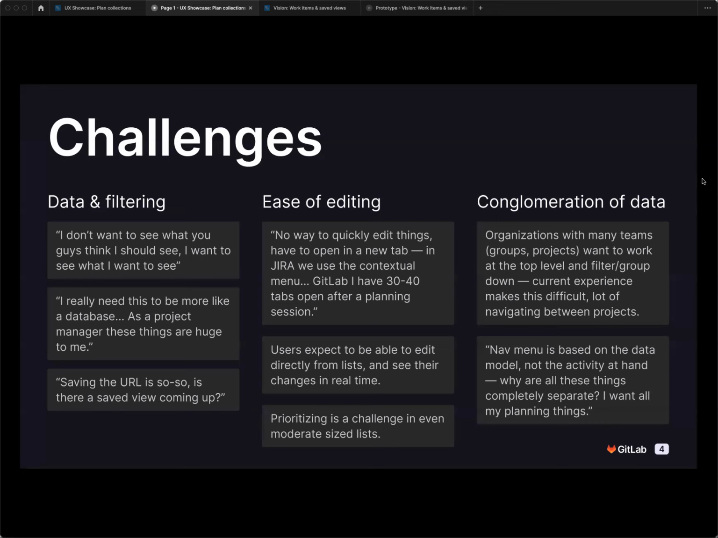Some of our users, especially in the project management space, want to take a top-down look across these. And you can do that today, right? You can go into a group and look at the issues, but we don't have a lot of tools to really make that reporting easier. You can't filter down by a group or a project and slice and dice that data.